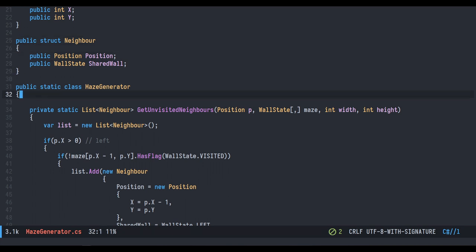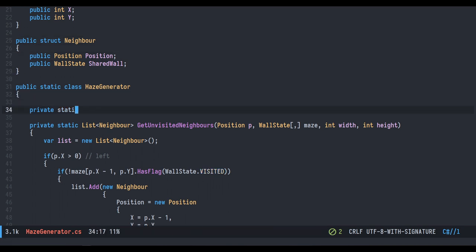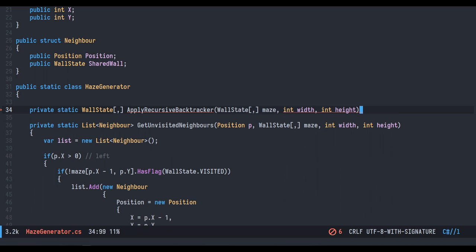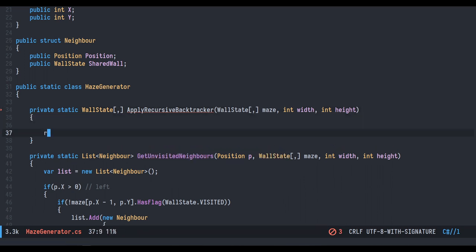So let's start setting up our recursive backtracker algorithm. It's going to return a maze, right? Let's call it apply recursive backtracker. It's going to accept a maze, and it's going to accept a width and a height. And it's going to return the maze. So here we make changes.